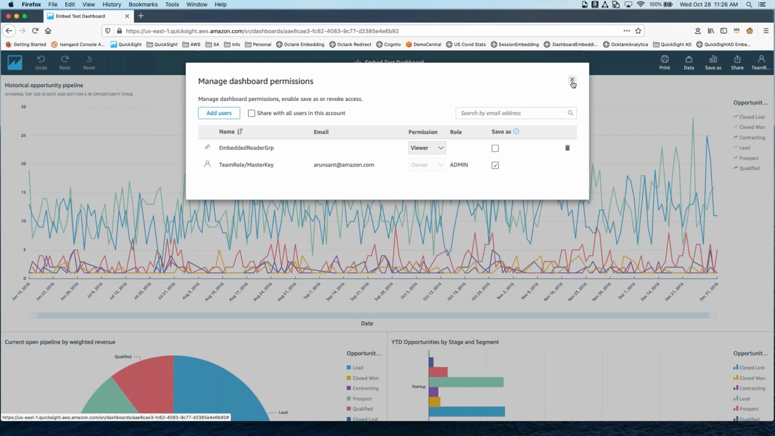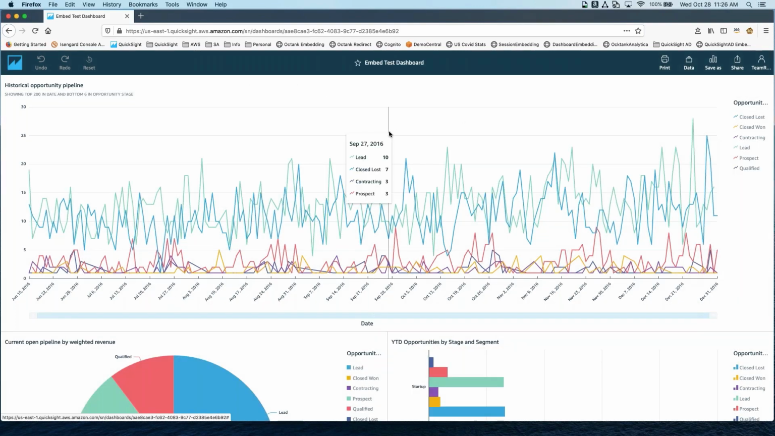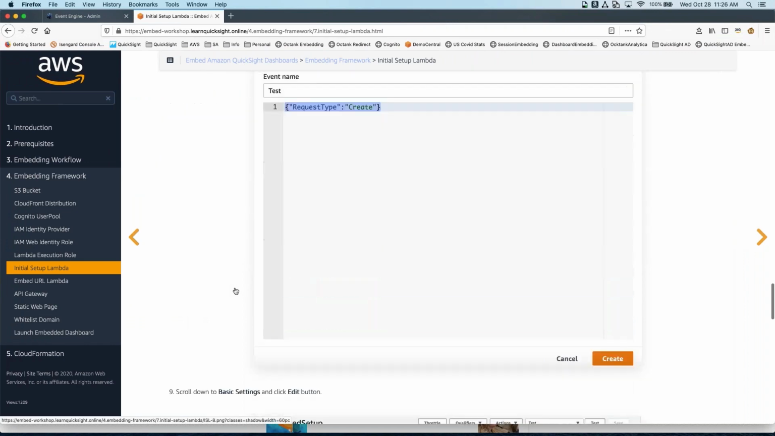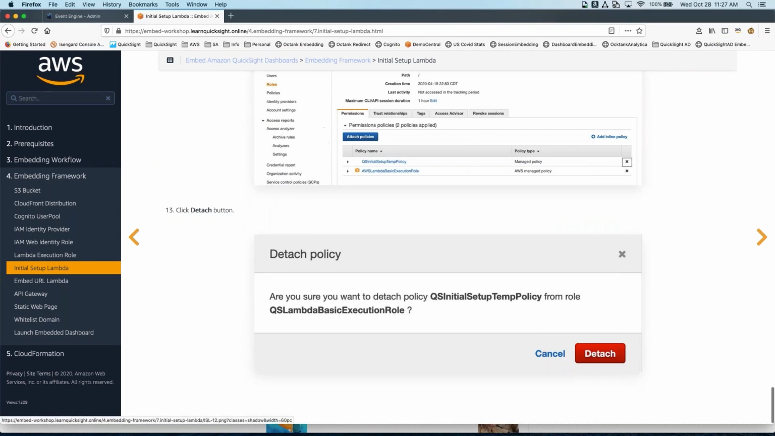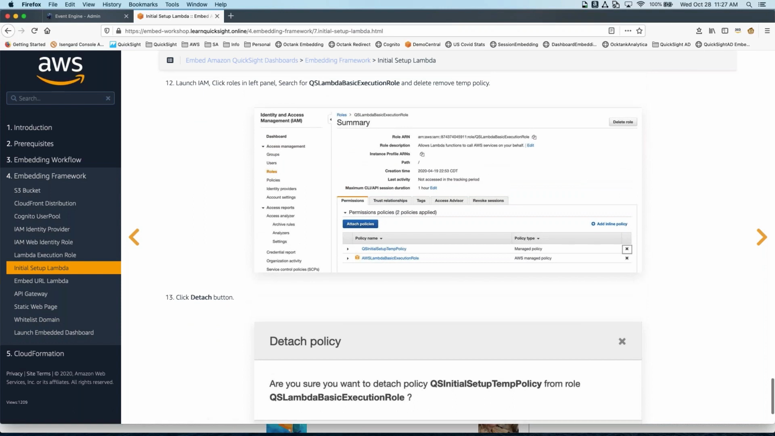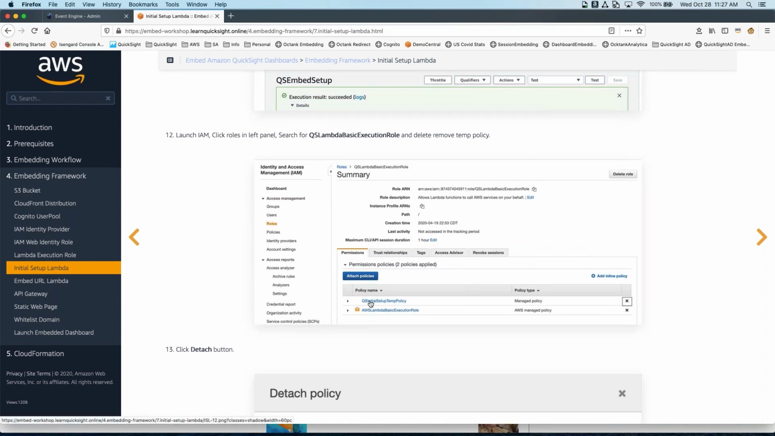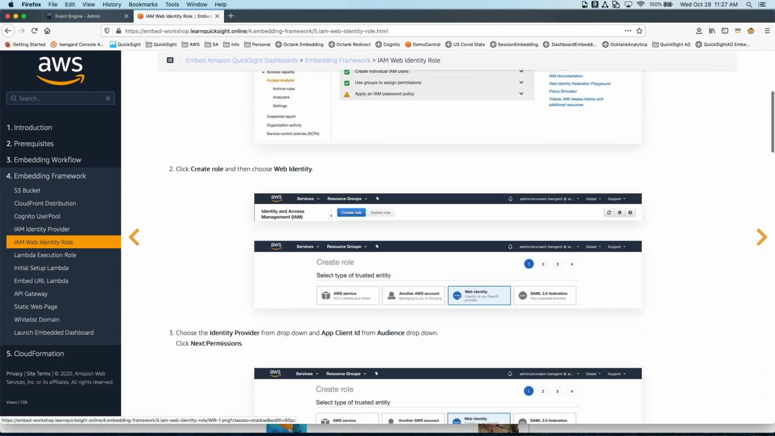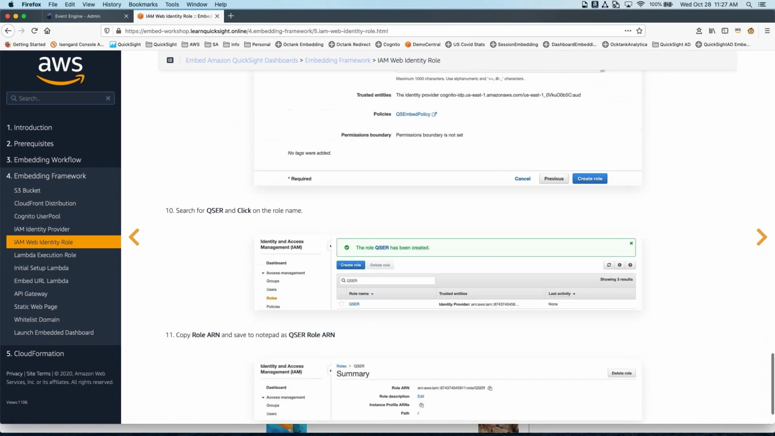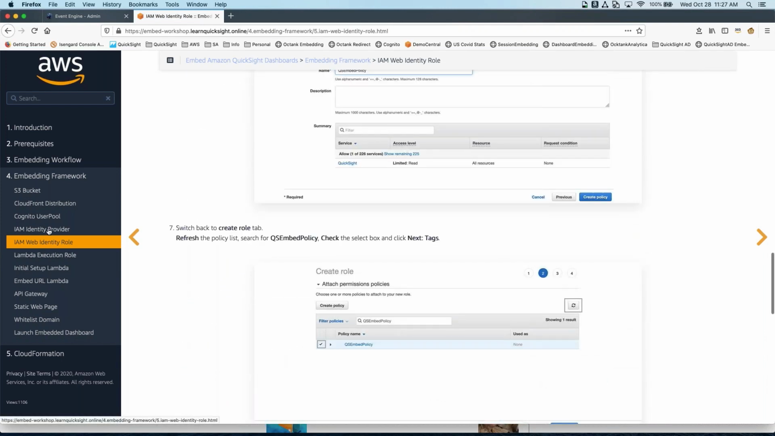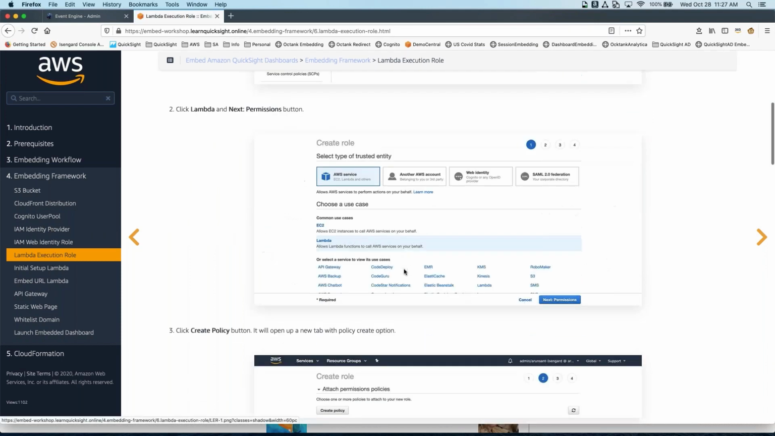Okay, so let's see. So that brings us to the end of this step. In fact, there is one more thing. The QS initial setup temp policy that we set up, if you remember, it had a larger set of actions allowed on it. So let me just pull that up to show you. It was under Lambda execution role, right?